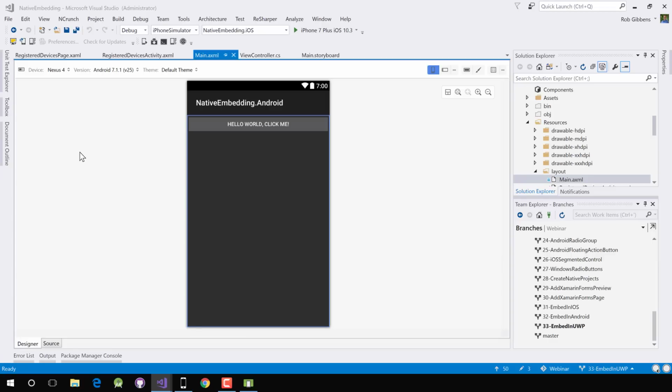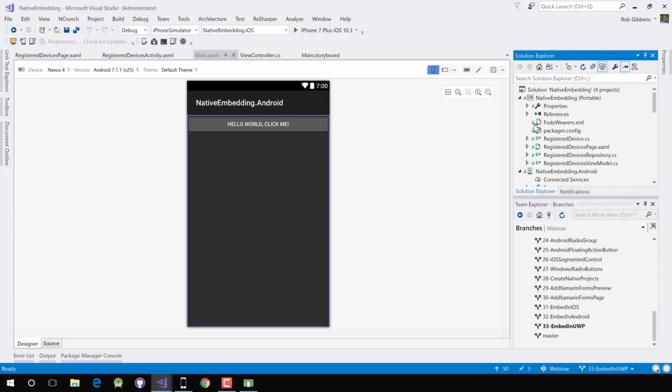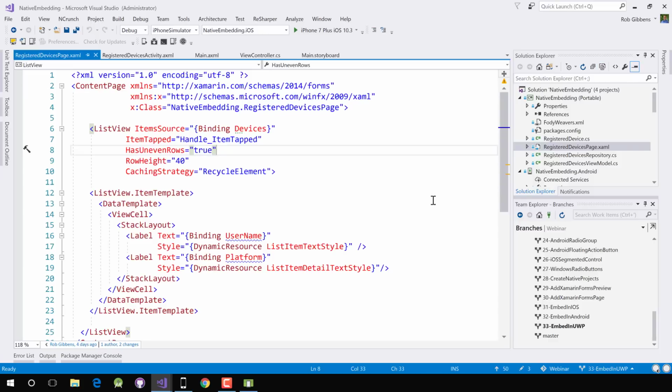I have my activities. I have fragments. I have all of the native controls in Android that you would expect, and all the power to tap into the entire platform. But then if you look at my shared code, I also have a XAML page. This XAML page is a Xamarin.Forms page. In this case, this is going to just show us a list of registered devices, kind of building on that registered device sample that we were just talking about.